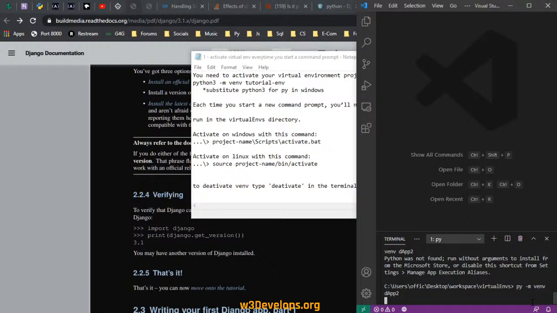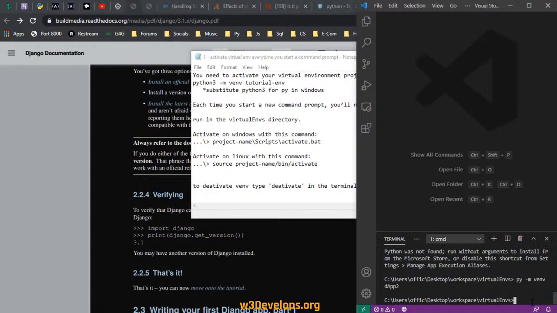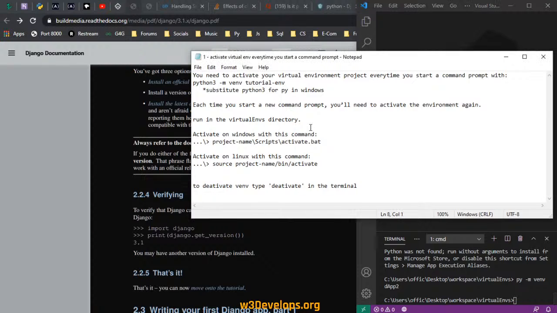All right. So what I'm doing here is creating a virtual environment in my virtual environments directory for this particular project. And every time you start a new command prompt, you also have to activate your virtual environment.